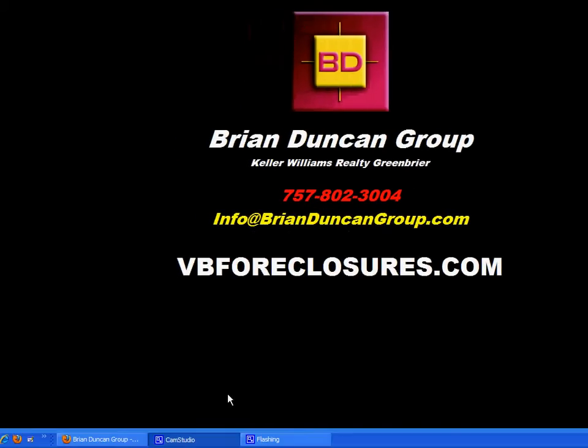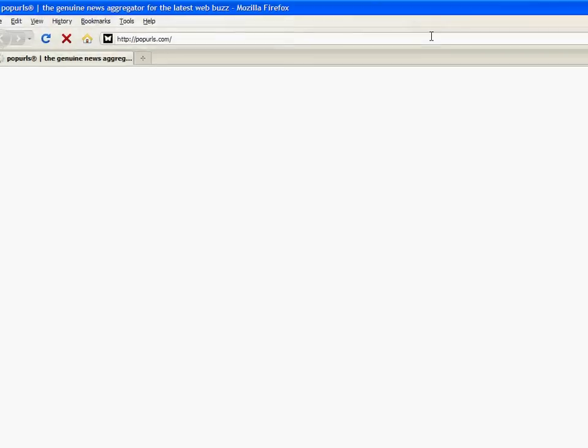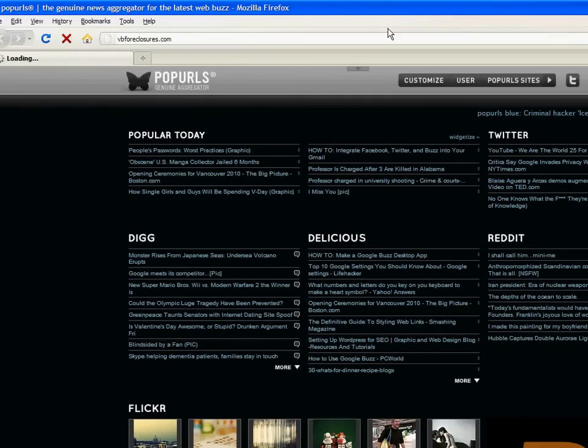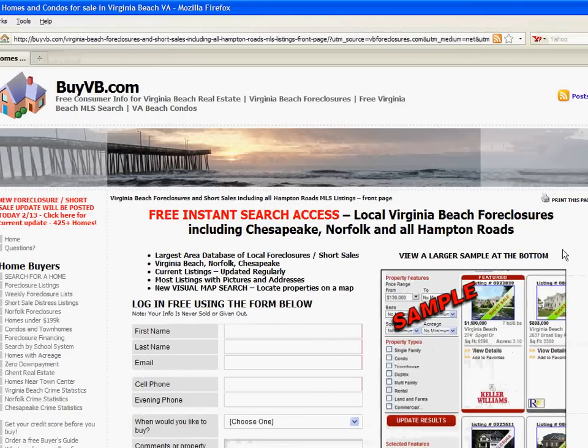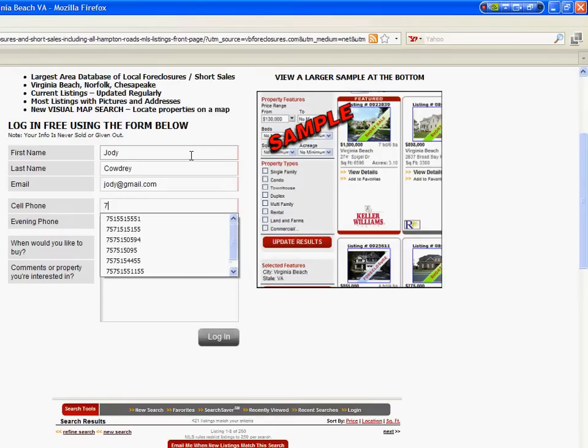Now, the website you're going to go to is vbforeclosures.com, so I'm going to open up that website by starting a new browser window here and just putting in vbforeclosures.com. This will bring you to your main login page where you're going to put in your contact info. Now, I want to point out that you only have to put in your contact info once, because after you log in for the first time, you're sent an email automatically with a direct link to the search page. So as long as you have that email or you've bookmarked the link that we send you, you're able to log in without having to actually put in your information each time.